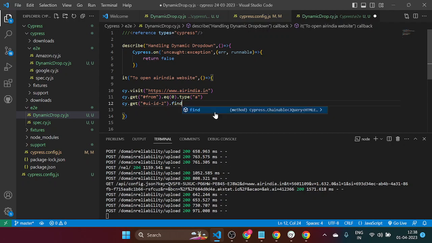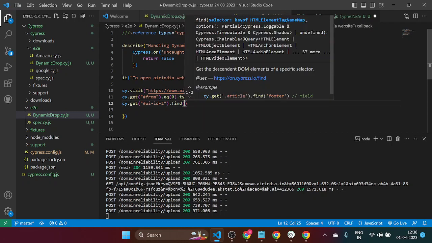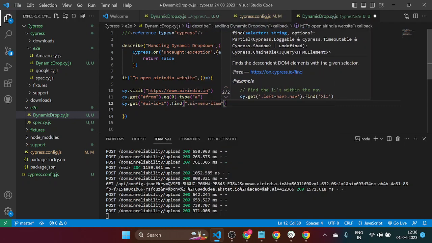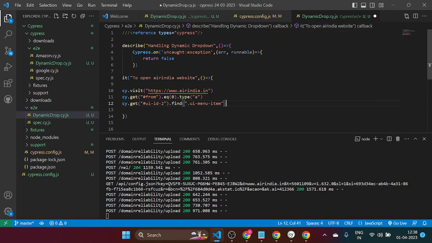In Cypress, find is always followed by get. You cannot directly write cy.find. First, you need to write the get method. Inside the get method, you put the parent locator, and inside the parent locator, you find the child one. So you have to use the locator for find. This is 245. Now out of 245, I want to pick the Dubai one.